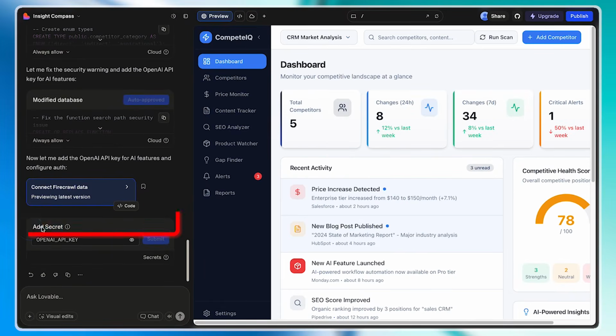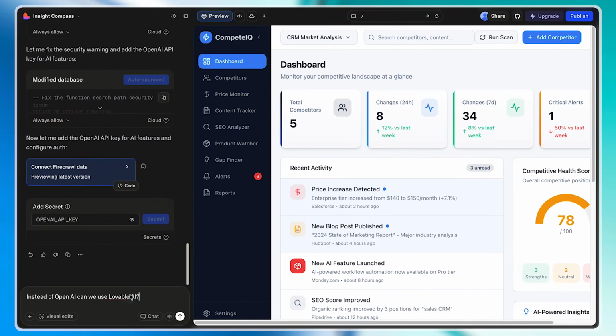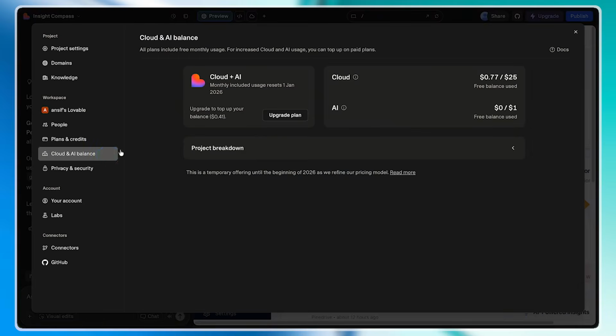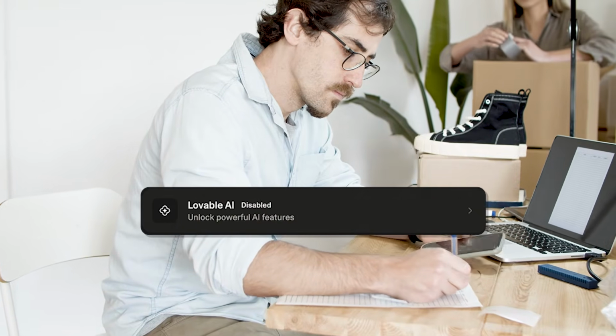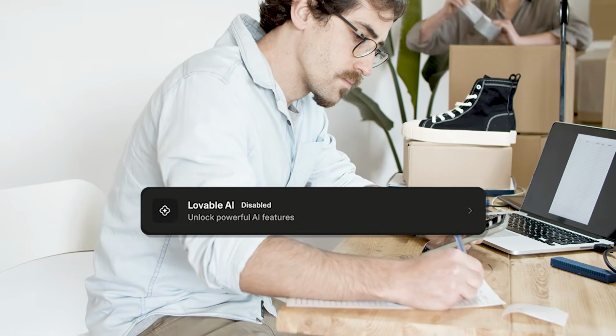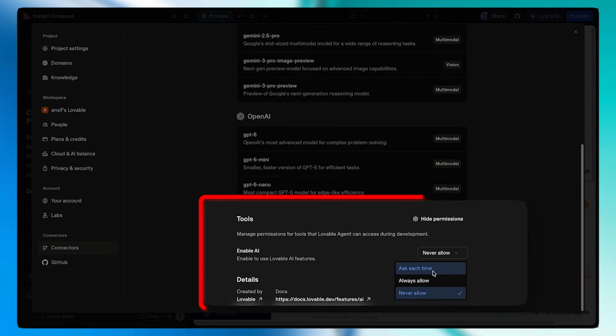Next, it asks for an OpenAI API key. Instead, I told it to use Lovable AI. Earlier, I had disabled Lovable AI, so now I re-enable it and allow access. The reason I usually disable Lovable AI is because it's quite expensive for real projects. For internal projects, I use Gemini 3, which has a very generous free tier with high daily limits. For this demo project, I quickly enabled Lovable AI.